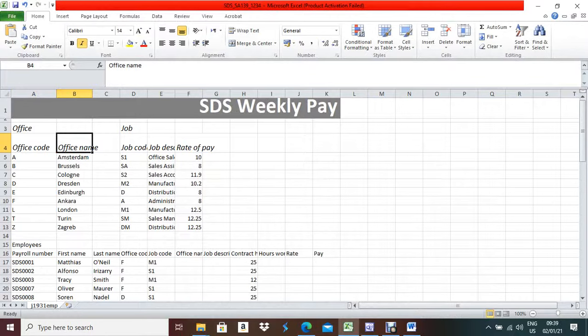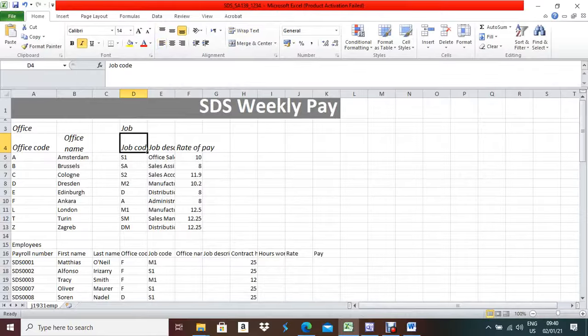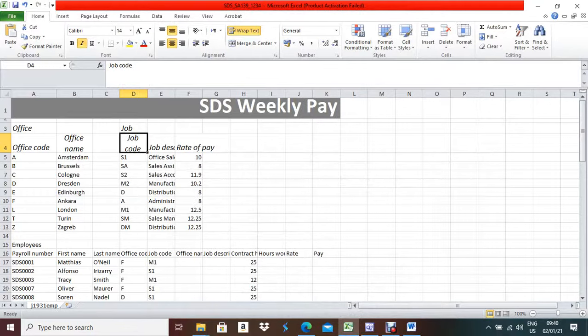And wrap text, you have to select wrap text, click here, and it should be center align, this one, middle align, and then center align. First middle align, then center align. Office name, then next one, once the column is empty, let me check. Yes, one column is empty. Then job code should be 2 lines, so it should be wrap text, then middle align, then center align. Done. The next, job description, rate of pay.